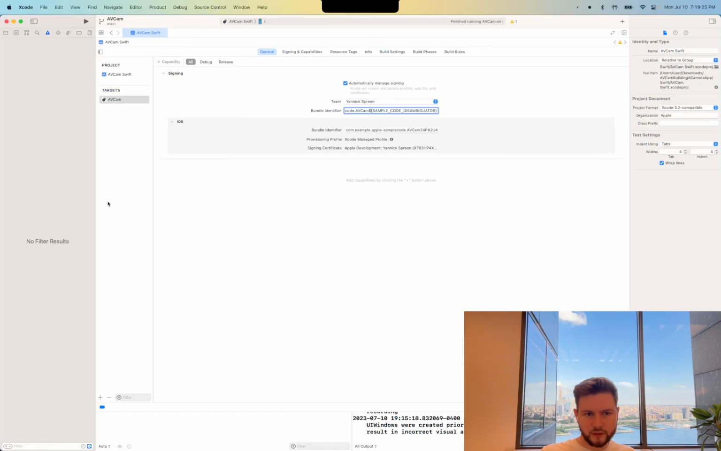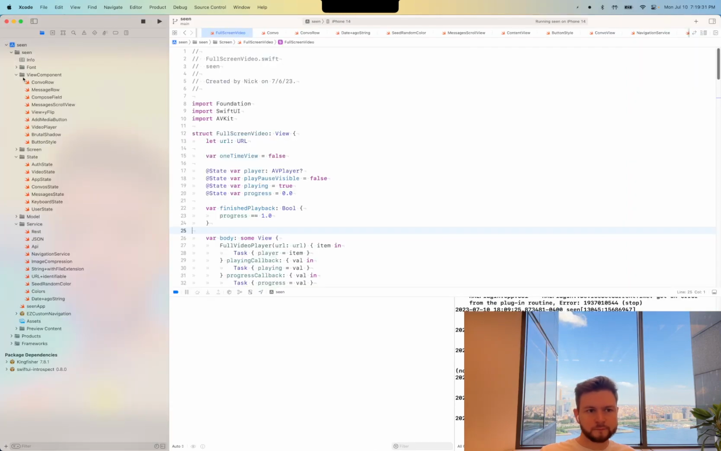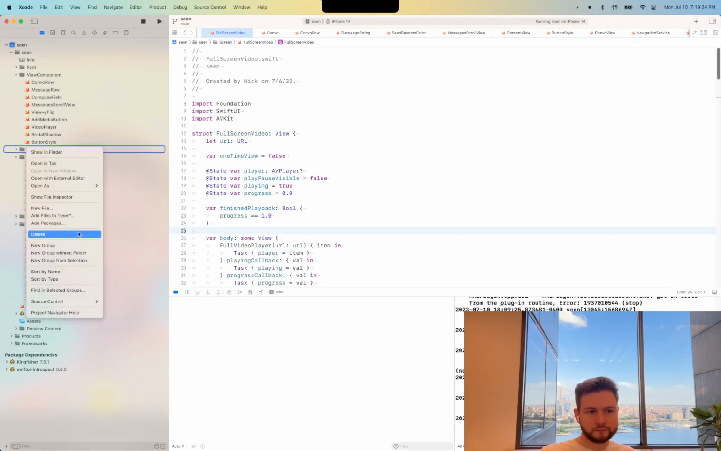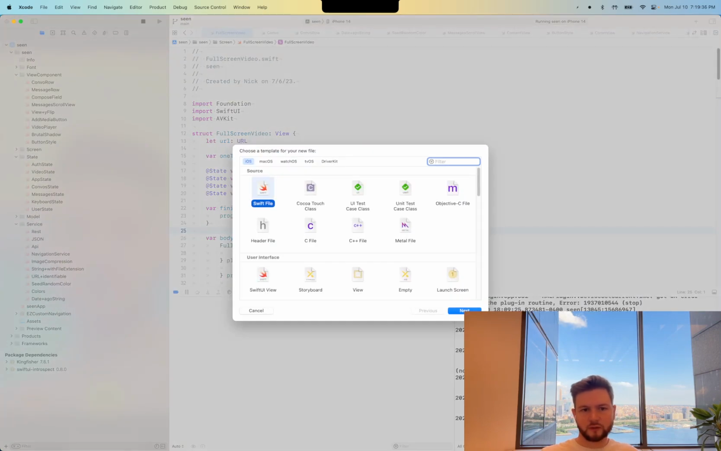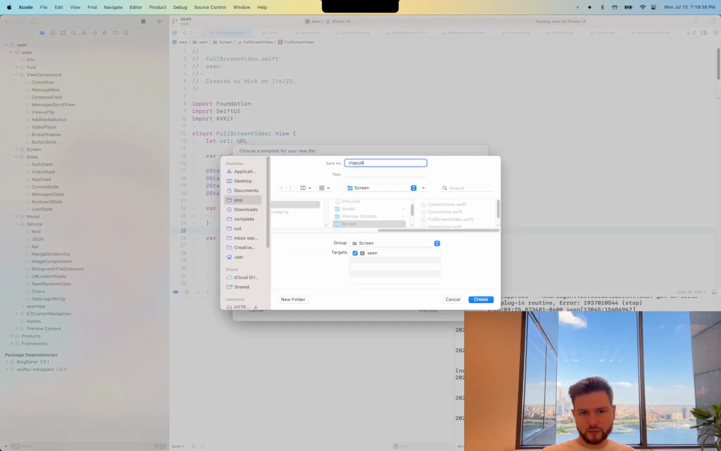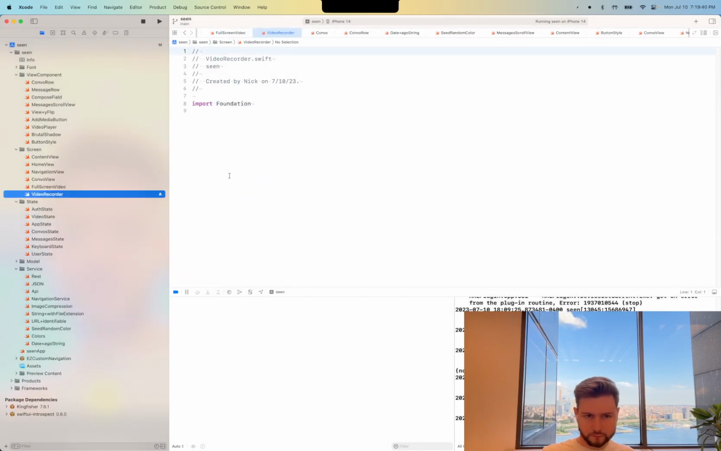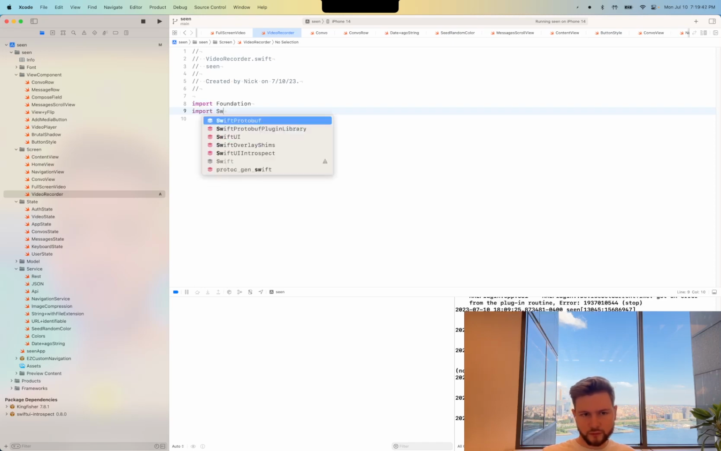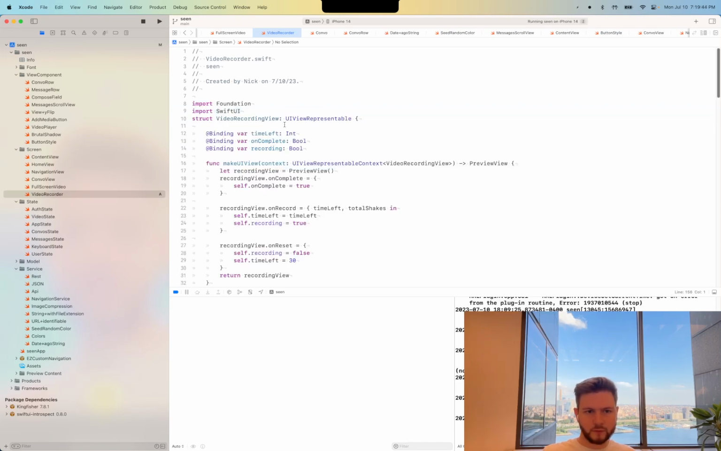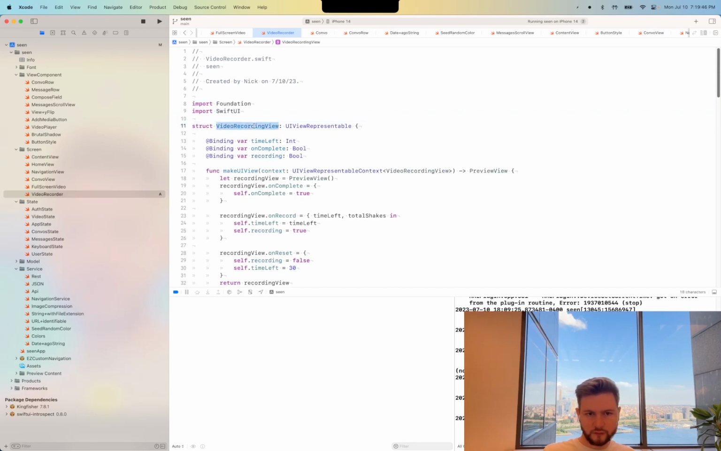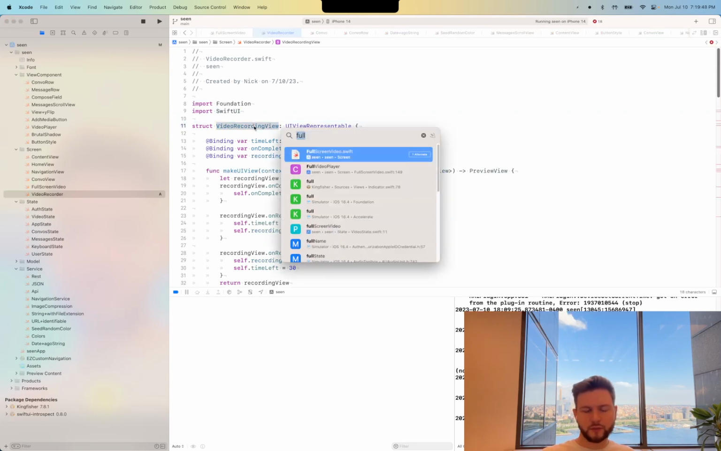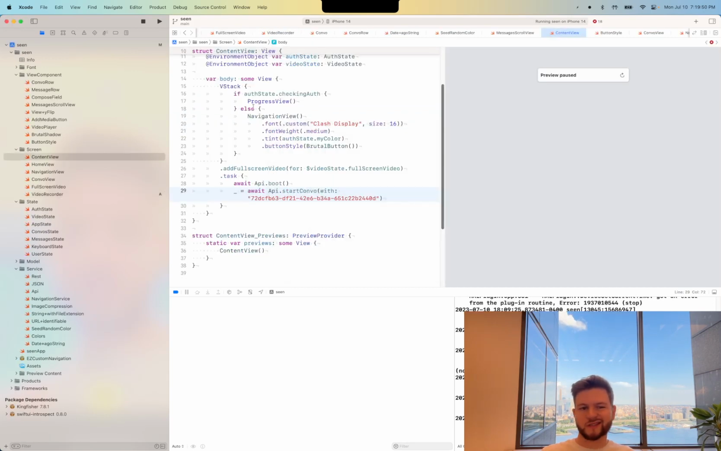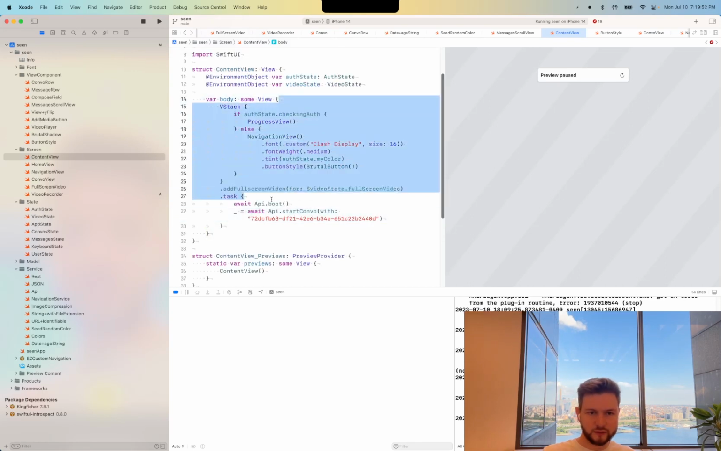And let's create a new view, a new, oops, this is the wrong project, a new screen, which we call video recorder. We import SwiftUI, and then we have the video recording view. So next up, we go to our content view and just replace everything with this video recorder.